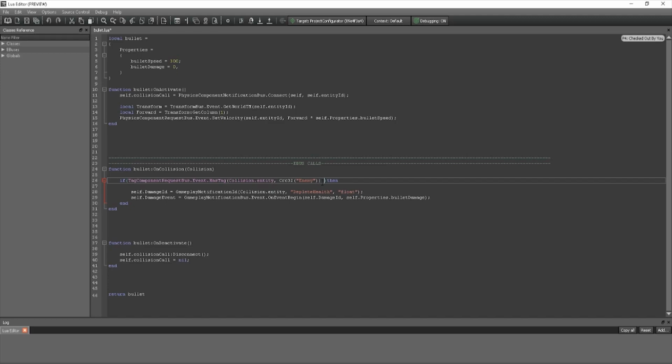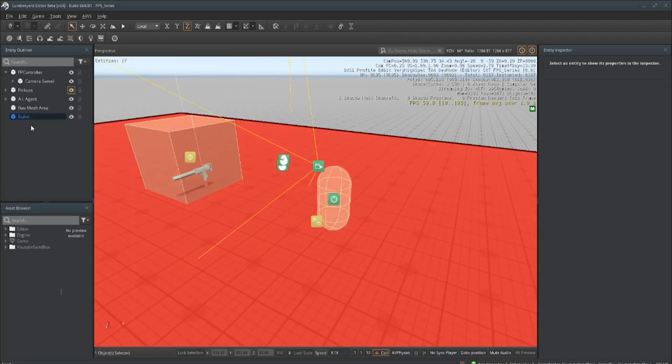We're going to actually copy this line here. We're going to type "or," and then paste it. And we're going to change the enemy tag on the second line to player. So basically we're saying if what we hit has a tag of enemy or player, then call this logic within the brackets. So make sure you save that. Let's head back to the editor.